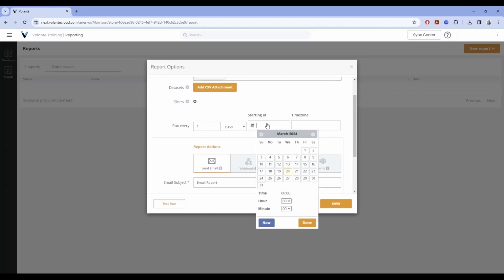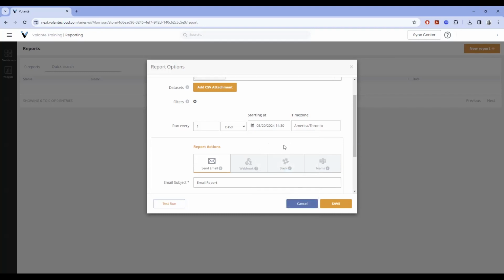So when am I going to start this? Let's start it from today. And I can choose when I want to have this report start. I'm going to set it to 2 o'clock. Again, we're in a 24-hour clock, and 2:30. Let's make it 2:30. Okay, we'll say done. So it is scheduled to run at 2:30 now, starting every day at 2:30 based on today's date. I can choose to send an email, which I will.